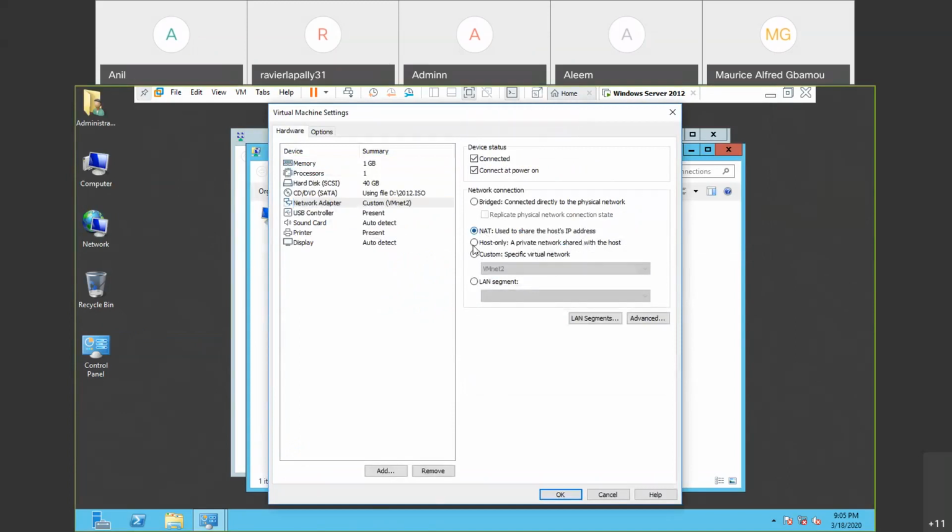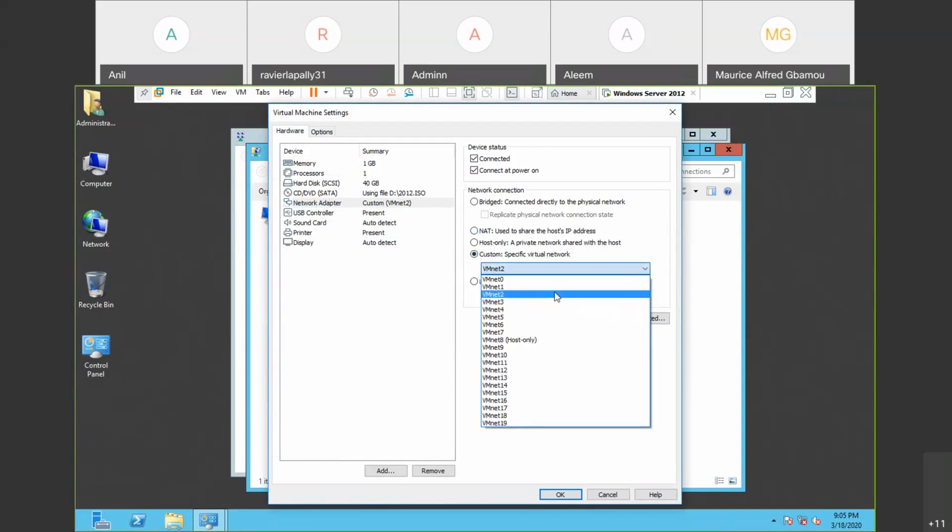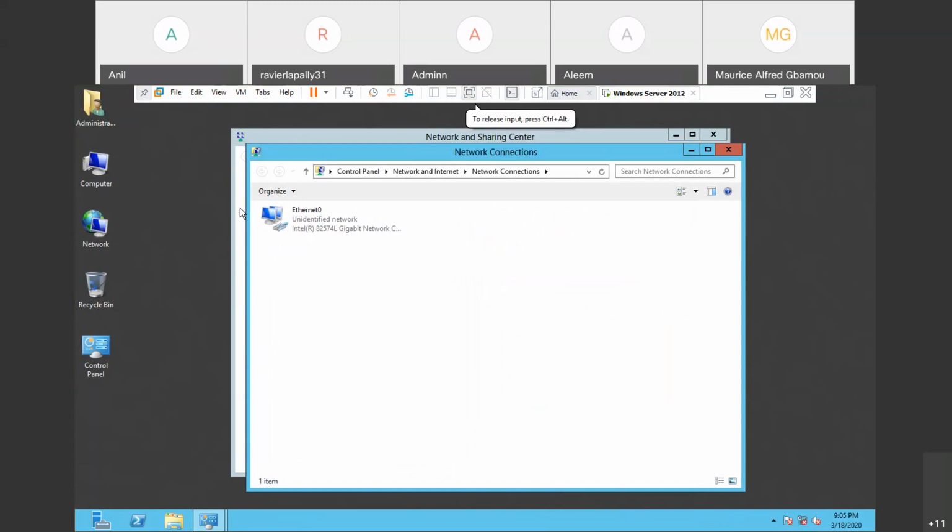So if you are working through VMware, select what? Customized. Customize specific virtual network. In that, you have so many numbers. You select here some number, any number, 0, 1, 2, anything. Like I have selected VMNet 2. So now your network will appear. Otherwise, a cross mark will be there.